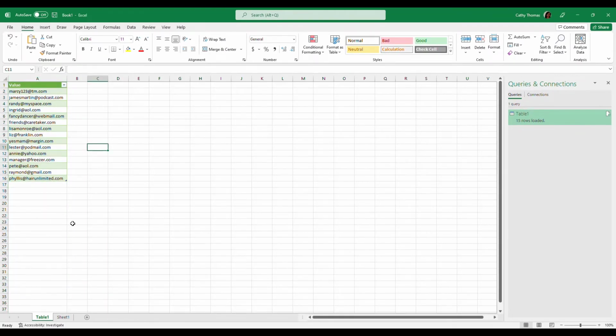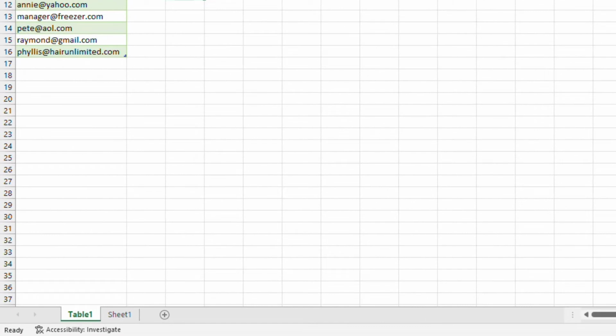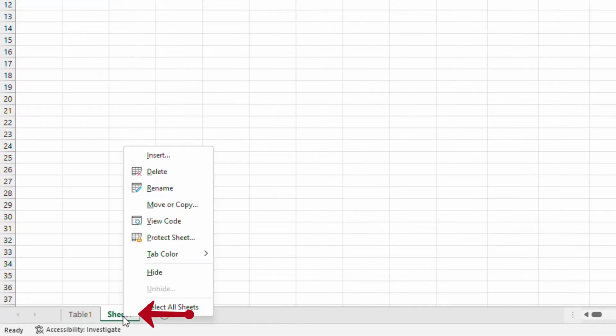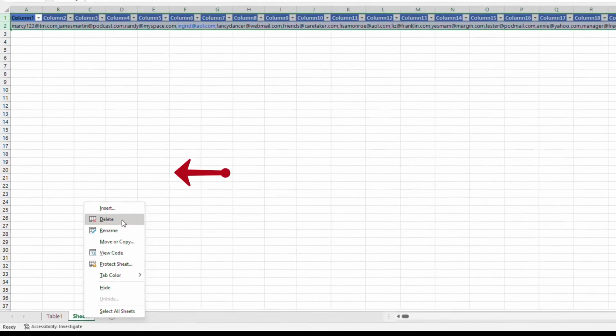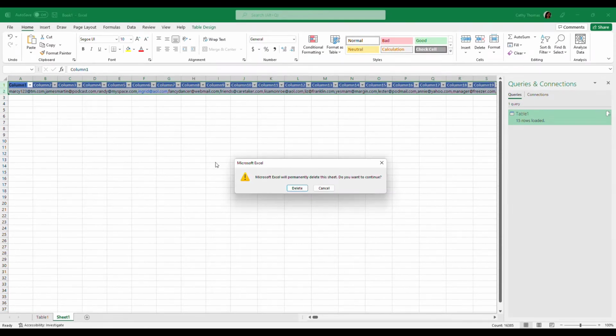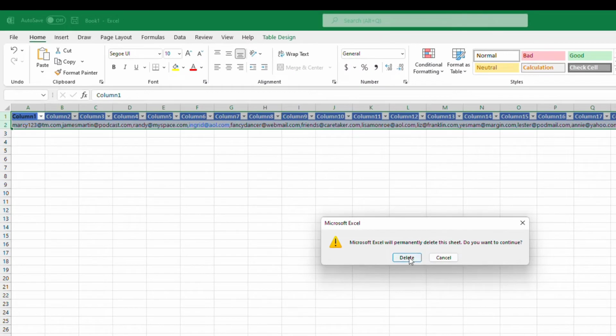The next thing we're going to do is get rid of sheet 1 because we're going to save this as a CSV file and it's only going to allow us to have one sheet. So go down, right click on sheet 1 and choose delete. When the confirmation window comes up, choose delete to confirm it.